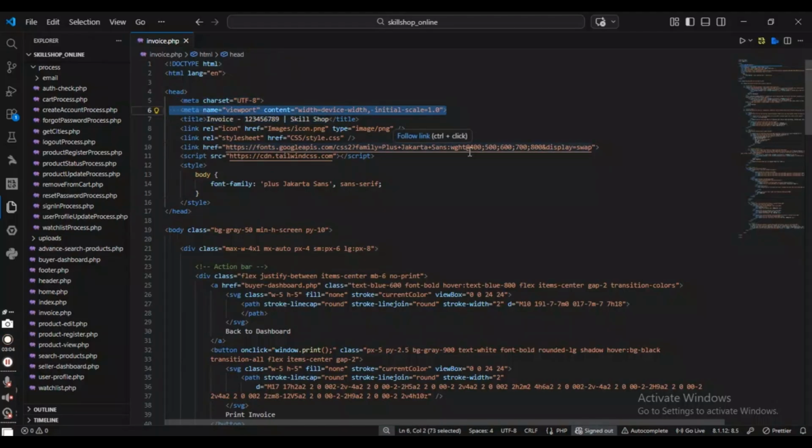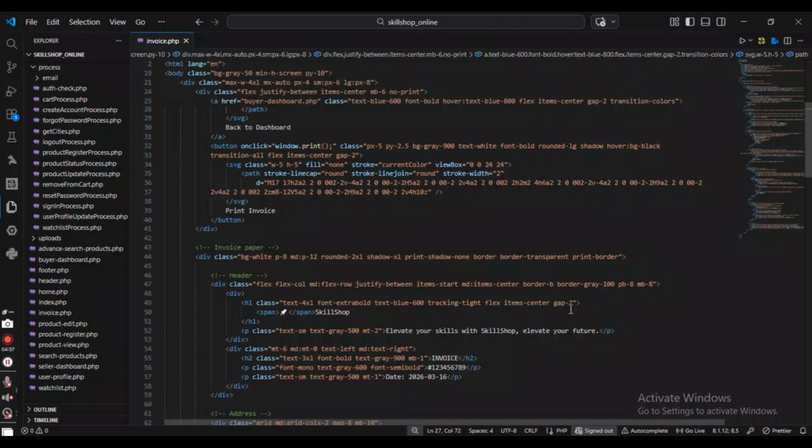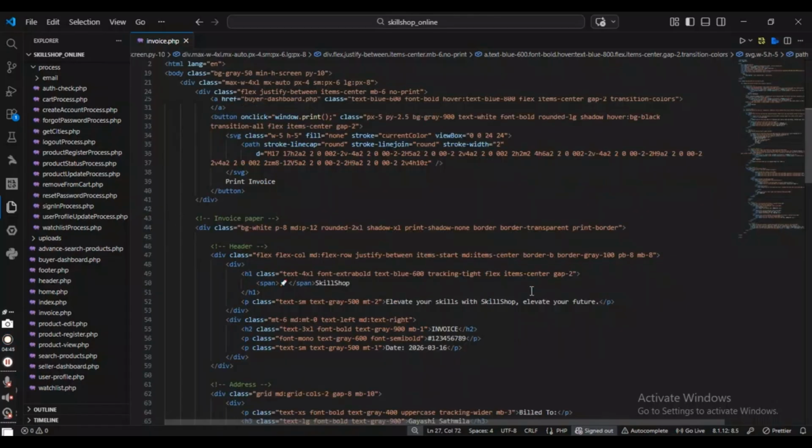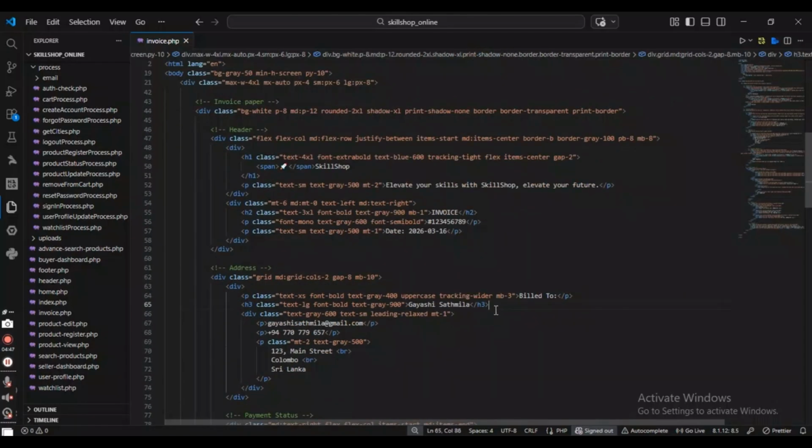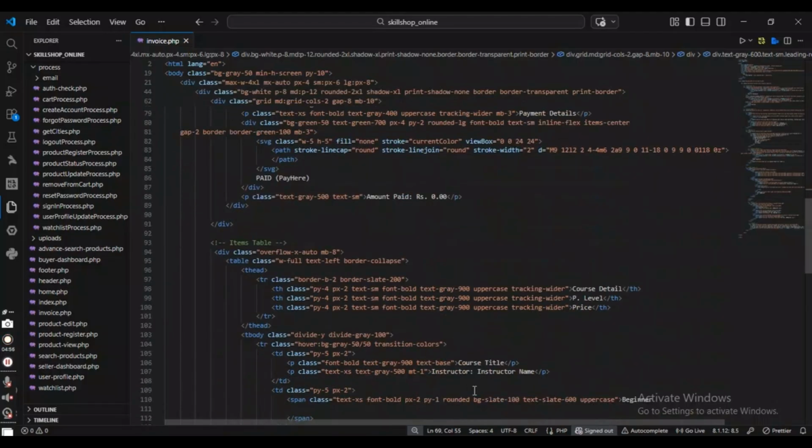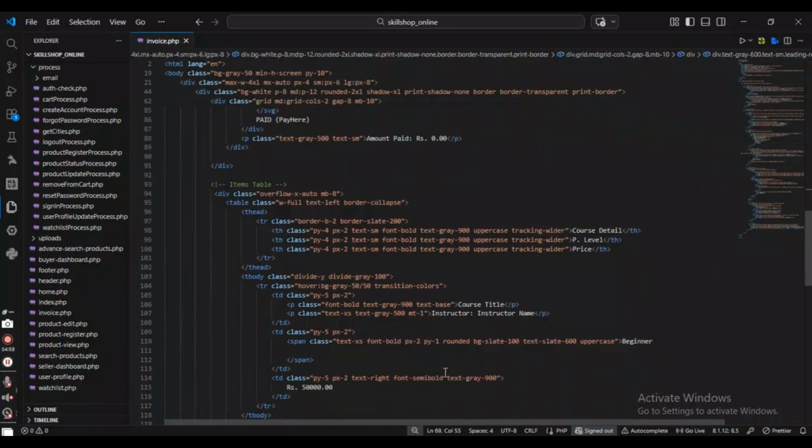And then, in our header section, this displays the system name and uses styling classes for styling. And here, in this part, this shows the buyer's name, email and address. And in our table part, this table displays course name, level and price. Each row represents one purchased item.